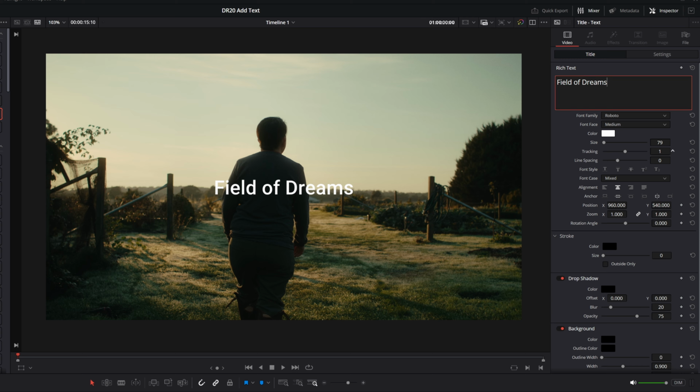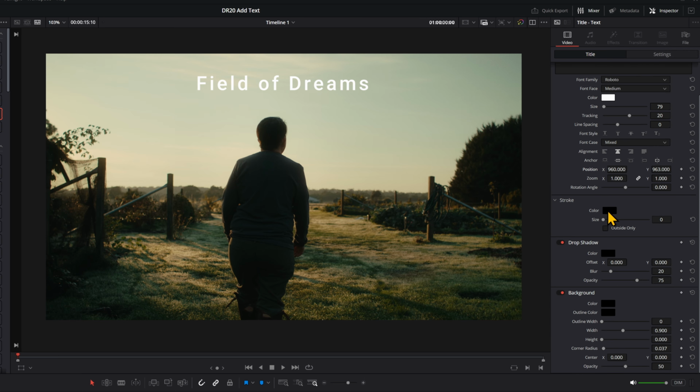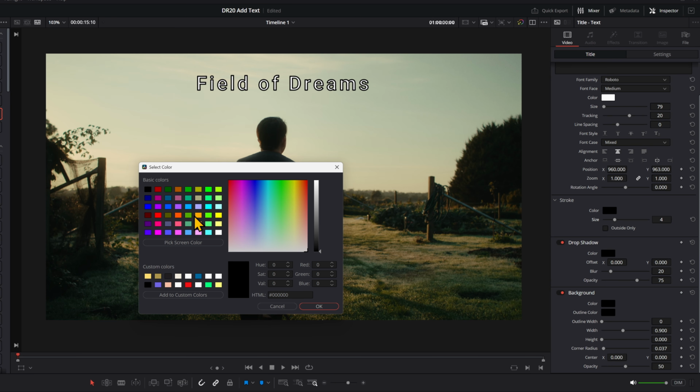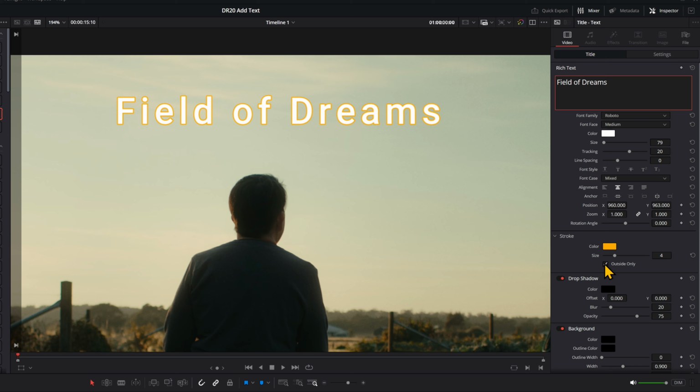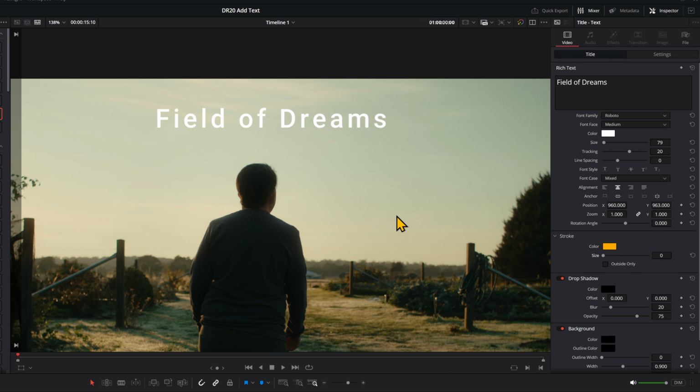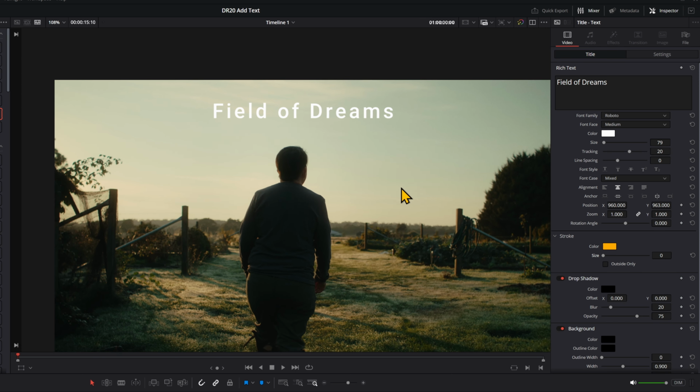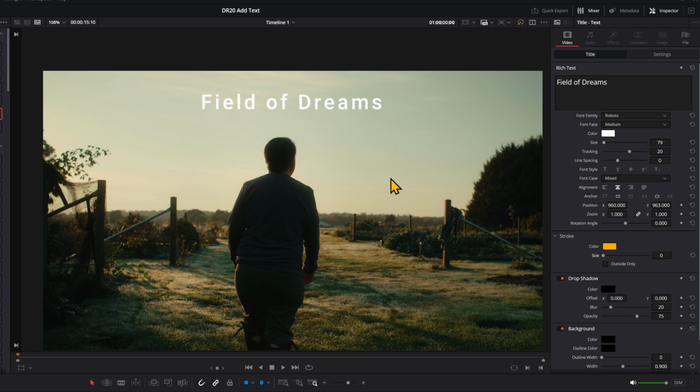Tracking is another one to play with. It just pulls the text apart from each other. Obviously you have your position, your zoom, your rotation angle. I'm going to position this one higher above at the top. And we also have the stroke as well. So if you want to add a stroke to your text, you can do that. Change the color. And then you can also put it on the outside only, so it doesn't affect the font sizes, which I recommend doing if you are going to use a stroke. But again, stroke is something to use sparingly, mainly if you need to use it for subtitles to stand out or if it's a cartoon or something, but I wouldn't really use it on anything more professional.